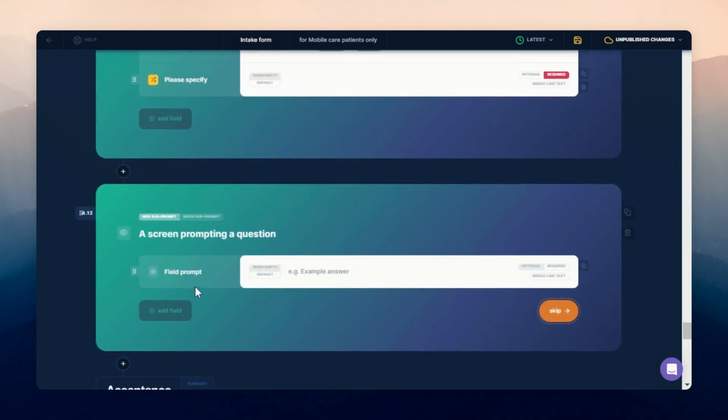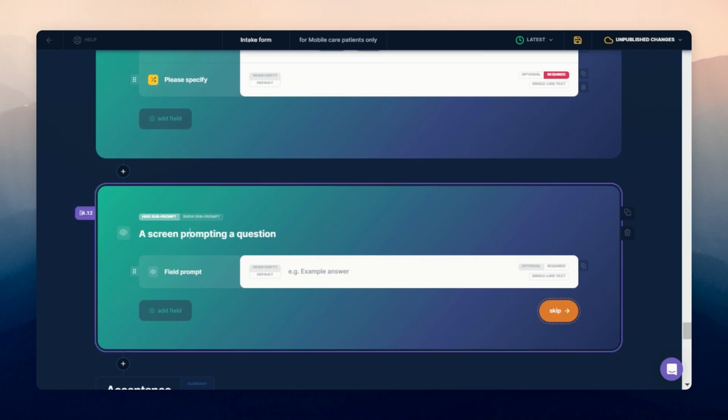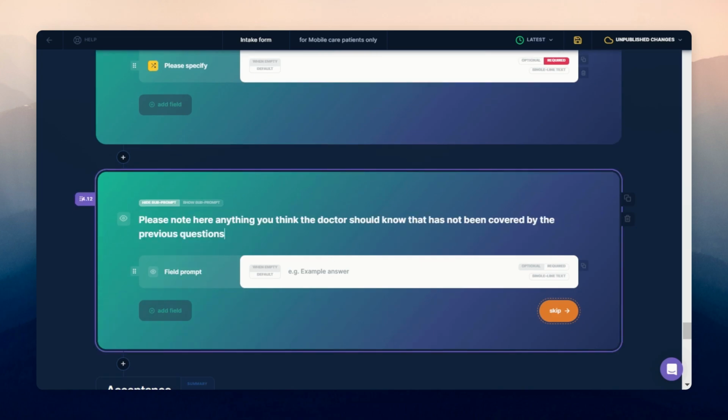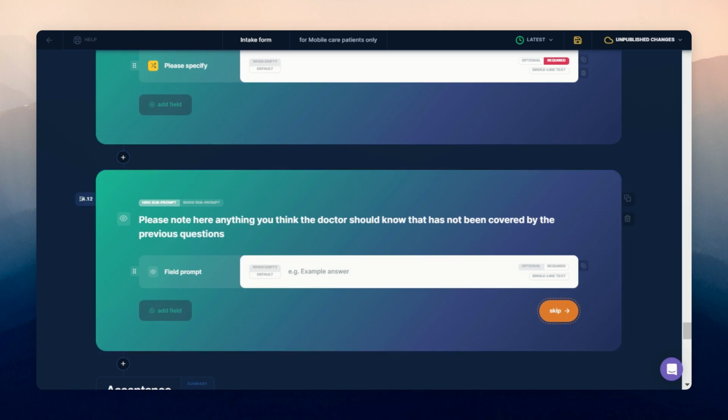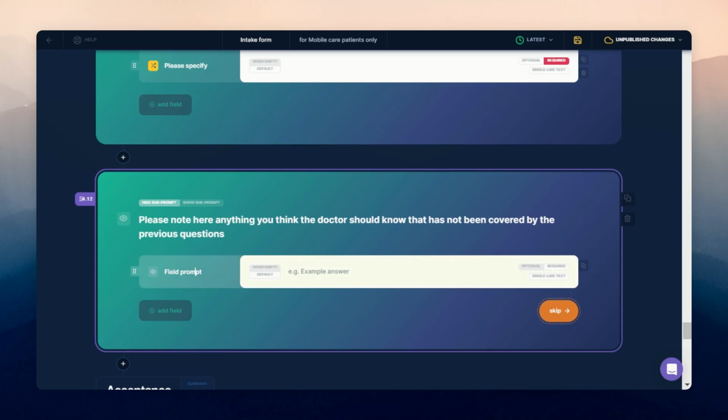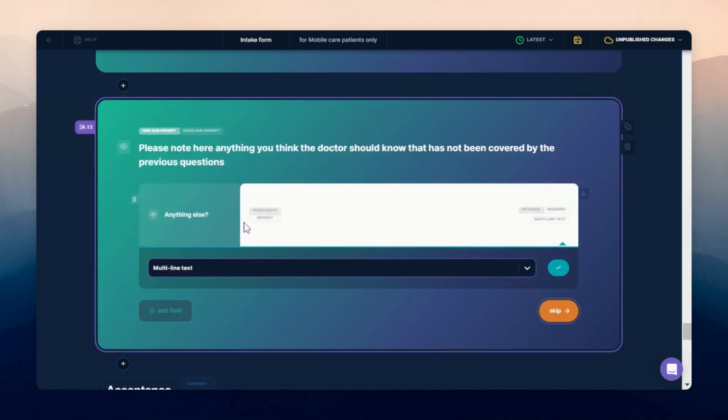Okay, next question. This one I'm adding a question screen because it's not a yes or no question anymore. I'm close to the end of the form, so I'm just adding a please note here: anything you think the doctor should know that has not been covered by the previous questions. I'm adding that here, removing the placeholders, changing the field type to multi-line text.